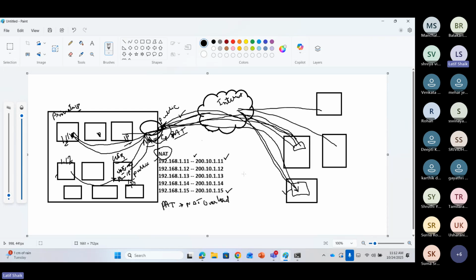We are accessing google.com, facebook.com, youtube.com, but we do not have any web server to be accessed from outside. So it is inside to outside. We are sending a request and getting a reply from outside to inside. So then we are using the PAT technique in our home or offices.